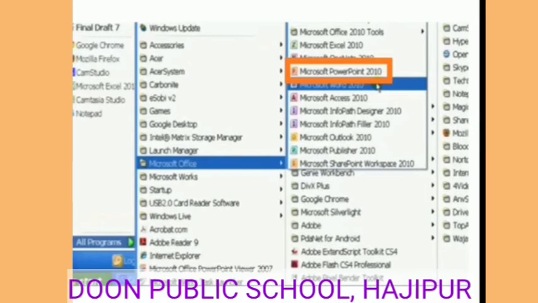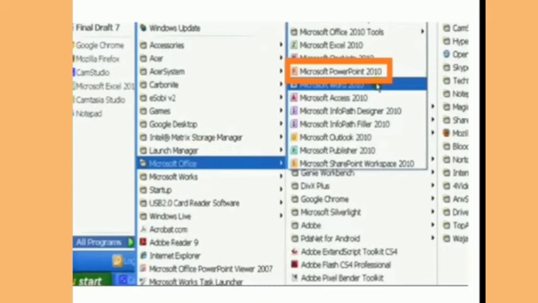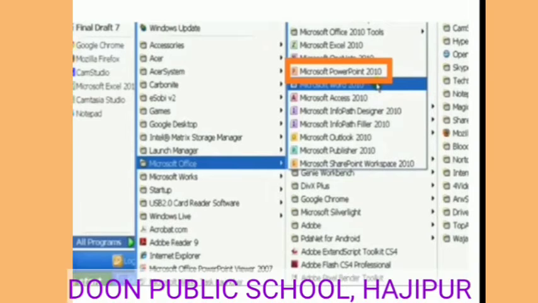As we click on all programs, various programs in your computer will appear in front of you, and there you have to search for Microsoft Office. As I have explained previously, PowerPoint is a part of Microsoft Office package only. As you click on Microsoft Office, various programs inside the package will appear in front of you. There you will click on Microsoft PowerPoint 2010. Understood? And the Microsoft PowerPoint window will appear in front of you.